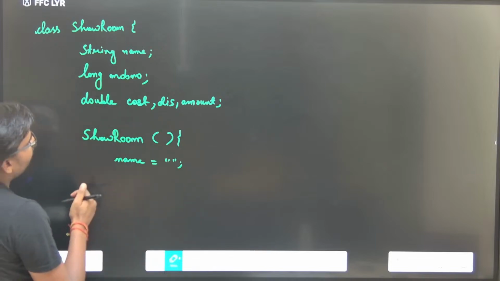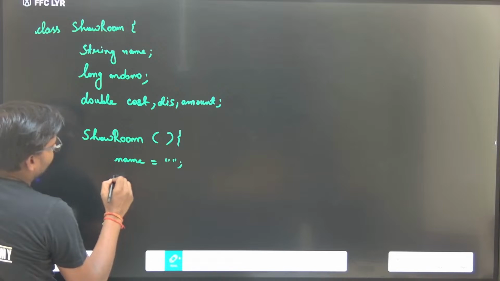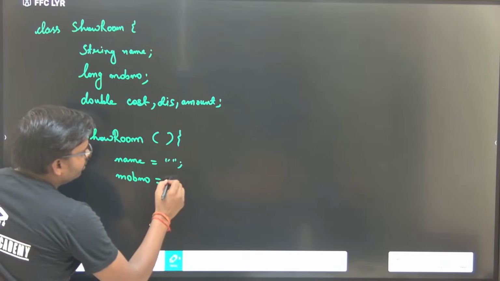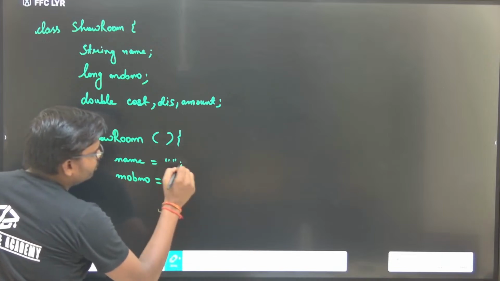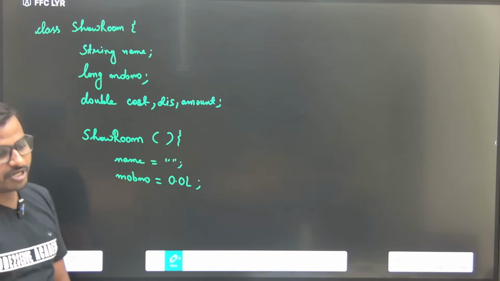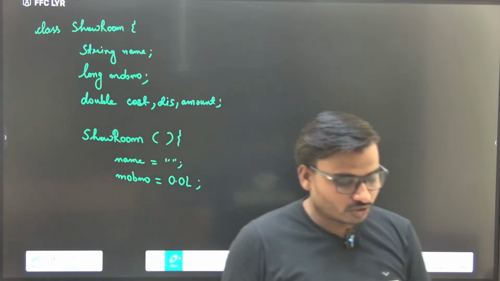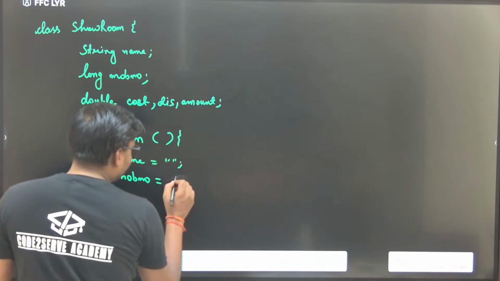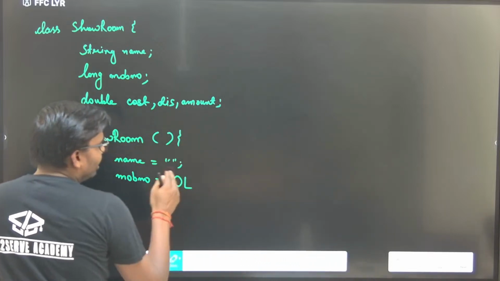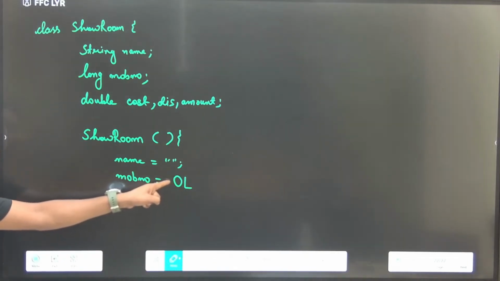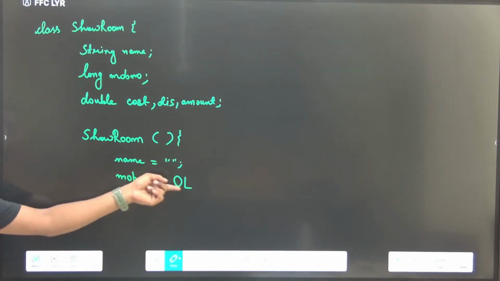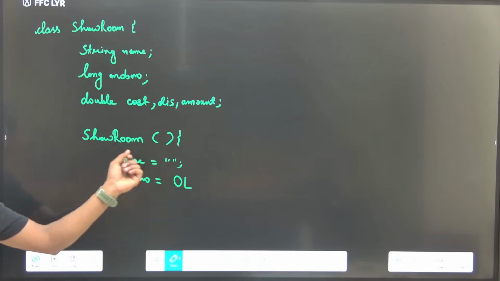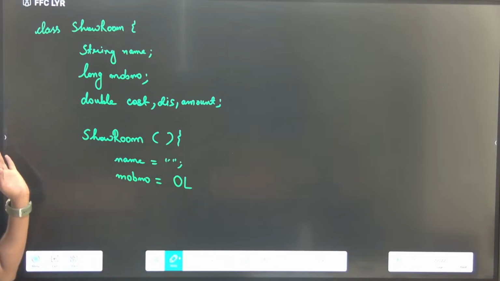And in case of long, we have to declare 0.0L. You can declare 0.0L, or if you declare 0, that is also correct, or you can directly write 0L. L signifies that the 0 we are initializing belongs to the long type. So even if we declare L or don't declare it, it will be of long type.